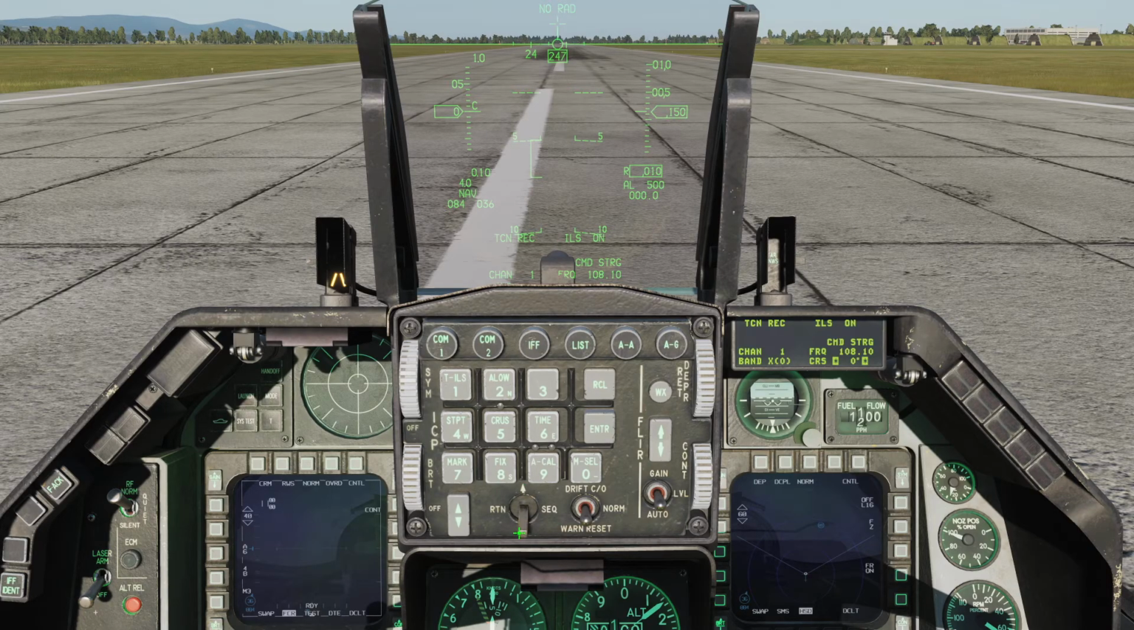So in this case, we want to go down to the TACAN channel. We want to put in 44, so I'm just putting in 44 and hitting enter. Now we can see that's locked in. If you want to change the band, you can push 0 to change between Y and X.